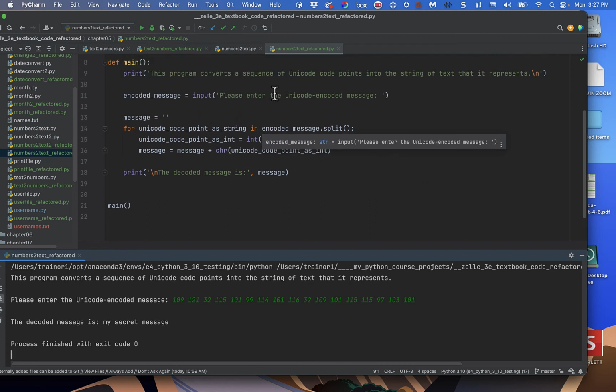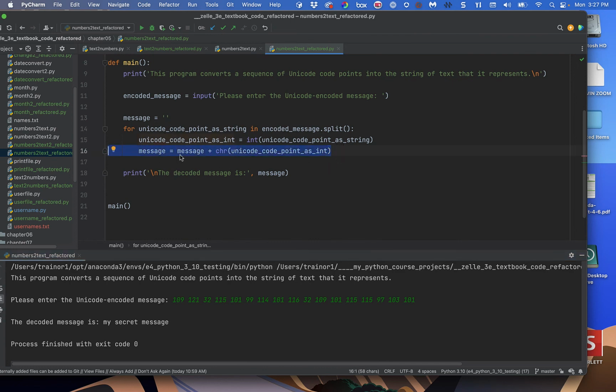Accumulating a text by a concatenation like this is pretty expensive, because every time we do this concatenation, we have to create a new string object. This looks like it's just adding on to the object, but the fact is it creates a whole new object every time. So there's another approach to accumulating the string that's more efficient. And this is what he introduces in numbers to text 2.